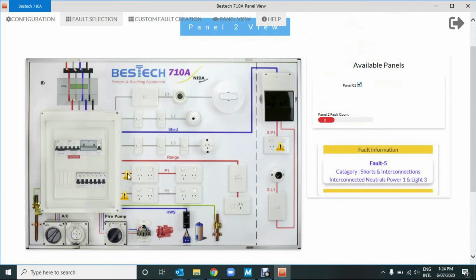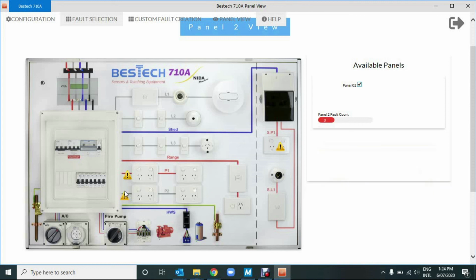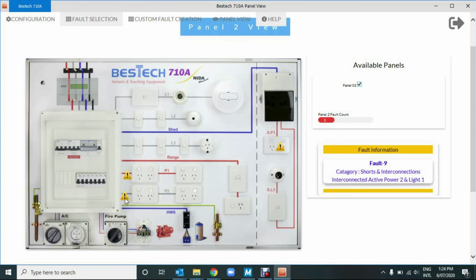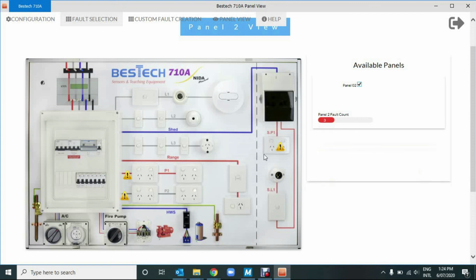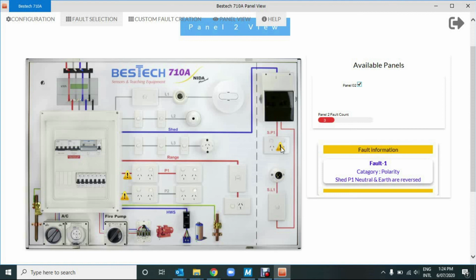So the first one over here on power 1 circuit is a short and interconnection fault, interconnected neutrals, power 1 and light 3. The second fault is a short and interconnection fault. It is interconnected active power 2 and light 1. And finally the third fault is a polarity fault. Shed, P1, neutral and earth are reversed.